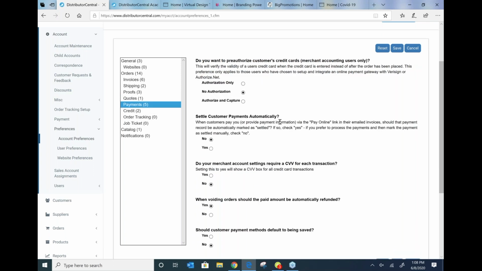We talked just a little bit about payment preferences. Again, Distributor Central is not a payment gateway. However, you can incorporate your Authorize.net or your Stripe or your PayPal account so that you can receive electronic payment from your customers, or you could tell your account that you want to accept checks or purchase orders for payment as well.